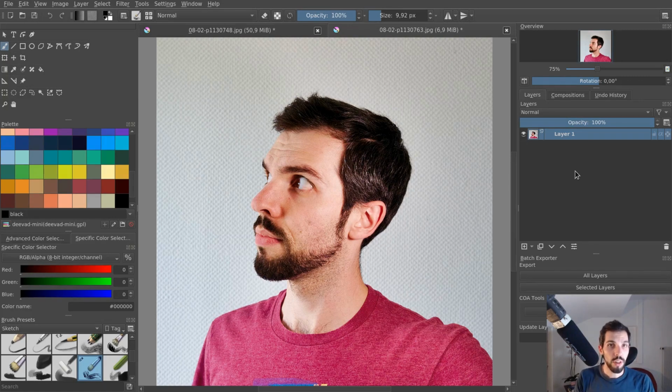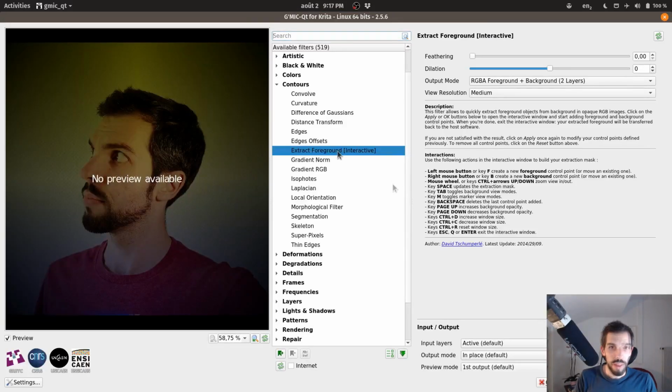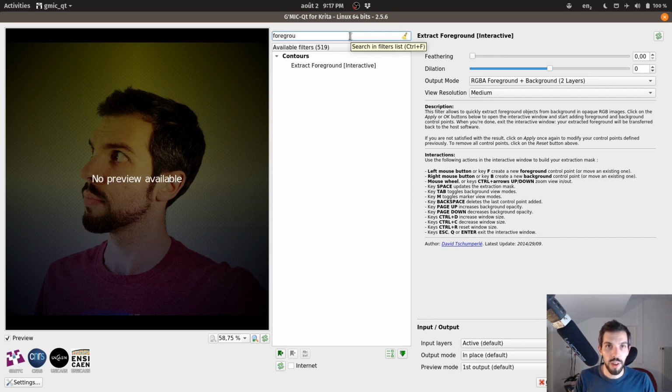Open your picture in the program, I've done so, select the layer that contains the picture you want to extract, and go to Filter, Start, G'MIC-Qt. It's selecting the filter that we need because I used it on the previous document, but go to the search bar and type foreground to find it. It's under the Controls category.